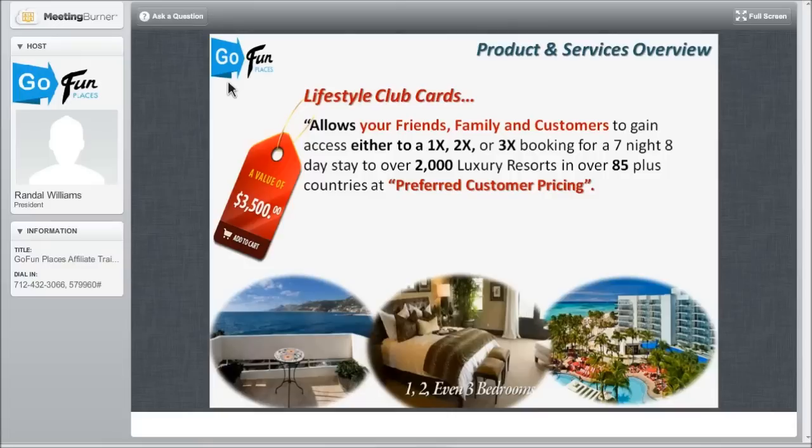We can offer our customers 50 to 70% savings, and as affiliates, we'll be saving for our family when we book our travel. We're going to save up to 80%. So there is a benefit to becoming an affiliate, a paid affiliate. So we will have access to the Lifestyle Club.